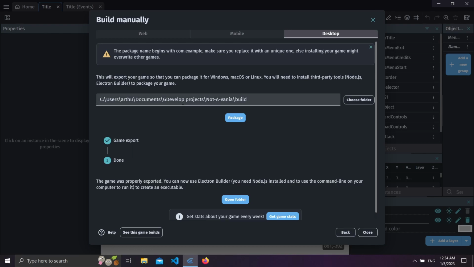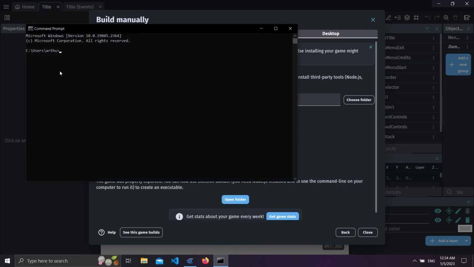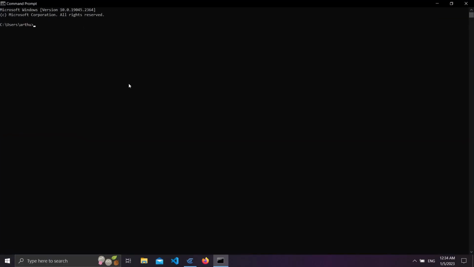You should now copy the path to your build folder. With that out of the way, click the Windows key, then search for CMD. Now that you have your CMD open, you want to go to the build folder. To do so, you can simply type cd, then open a quote, use Ctrl V to paste in the build folder and close the quote. Use enter to confirm the command.